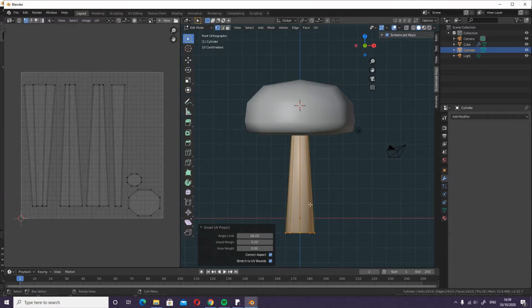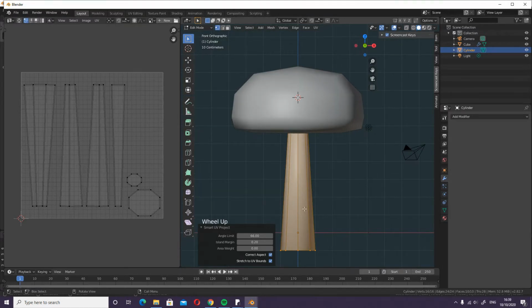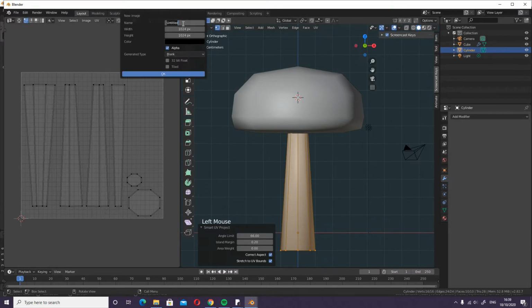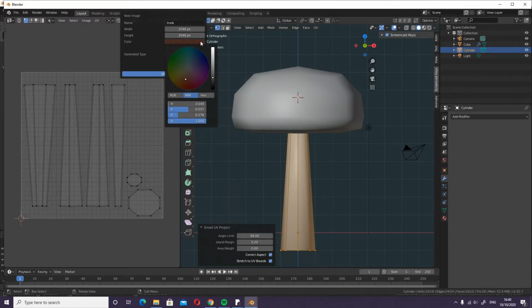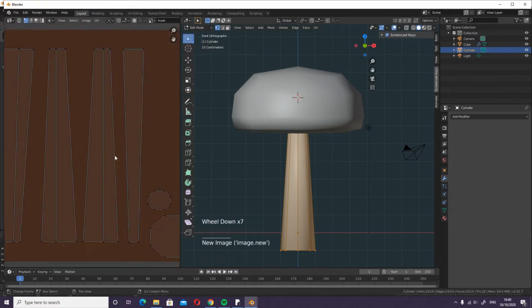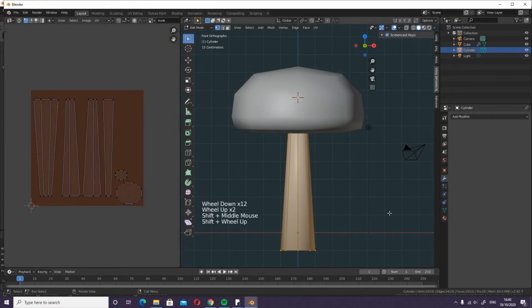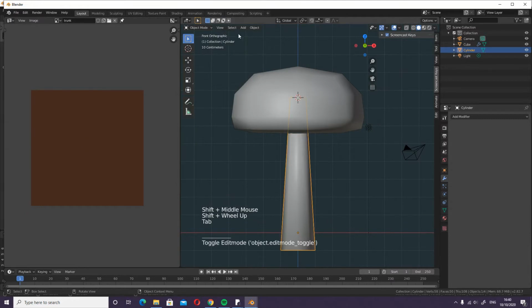All right, so we've got our UVs. We've got an island margin. We're going to create a new image texture. I'm going to call it trunk. I'm going to increase the width and height to 2048. And we're going to give it a base color. It doesn't really matter, we're probably going to change this anyway, but we'll give the image a base color which matches, which would be brown. In object mode, we can't see anything, but when we switch to texture mode, we'll see that.